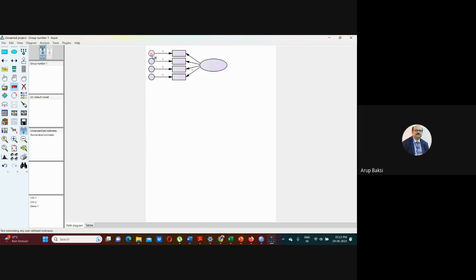If I want to reshape this particular arrow, it is too lengthy, I feel. So I will just drag it so that it reshapes, and I can place it right over here. So this is the first construct that we have drawn. Attitude, we will name it a little later. So this is attitude with 4 observed variables and 4 error variances.